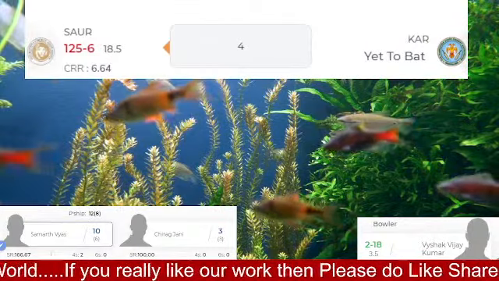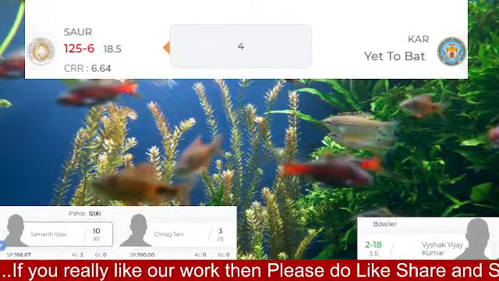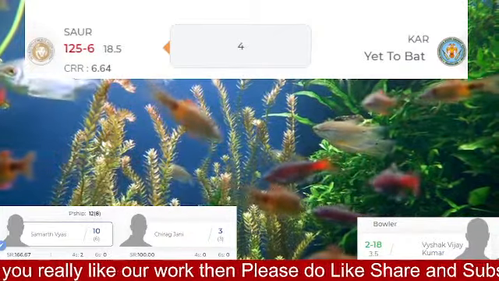This time he bowls right outside the off stump. It's been punched off the back foot for 4. Excellent stroke.